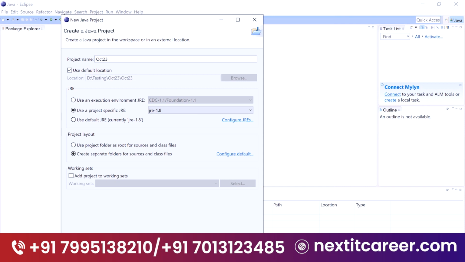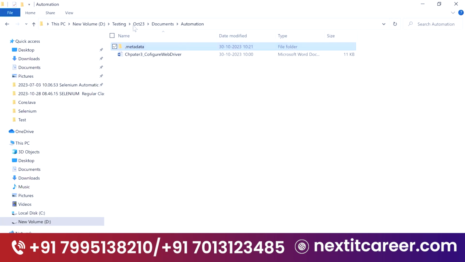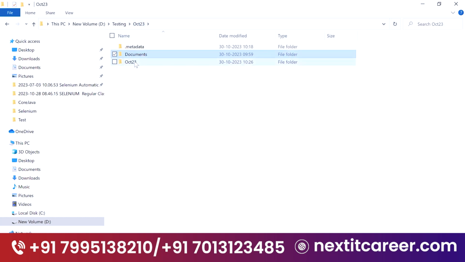October 23 folder, right? Now finish. That's it. So now one project is created. Same way here also. See, folders created. You know, this is not created by me, by Eclipse.